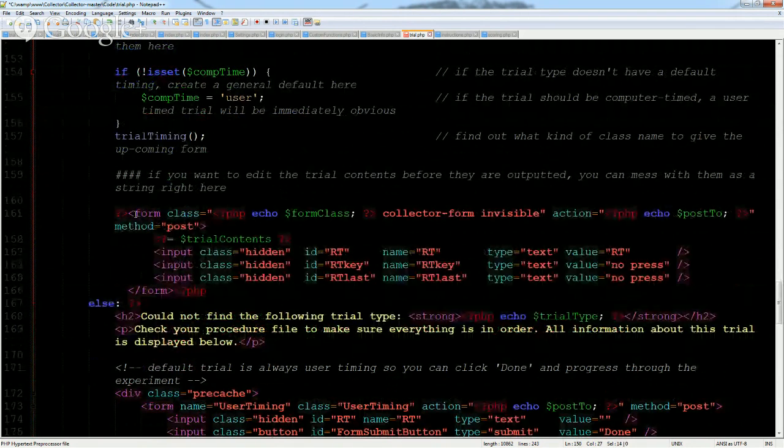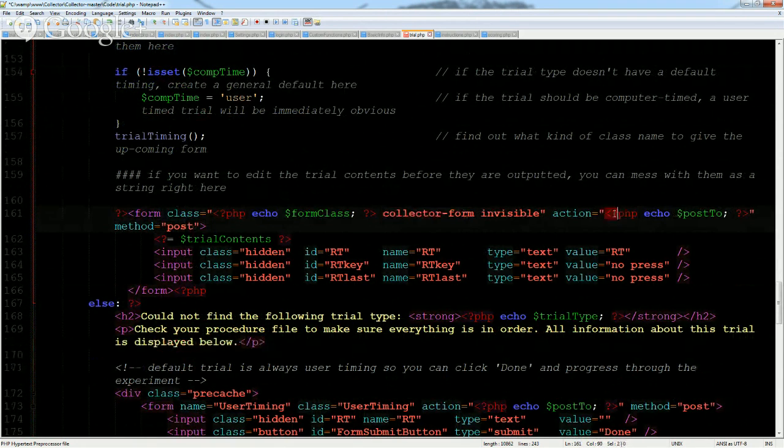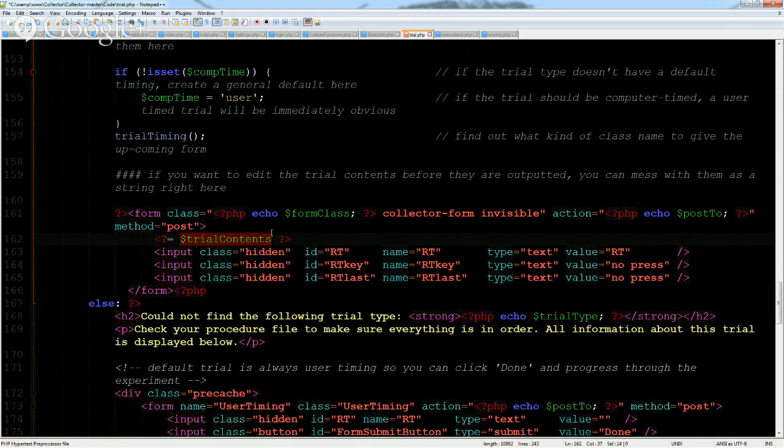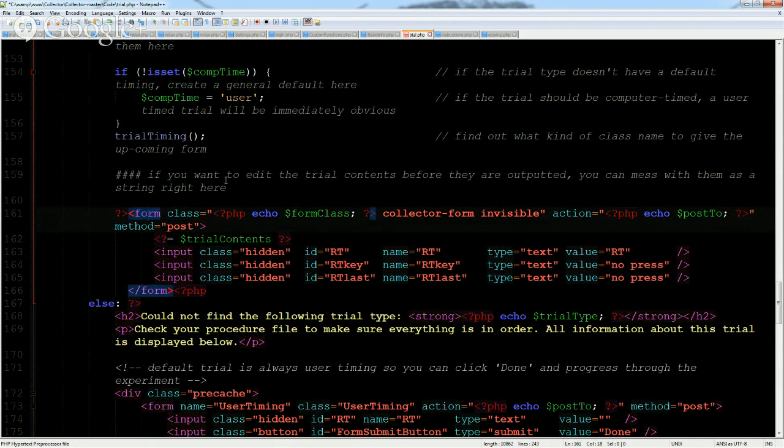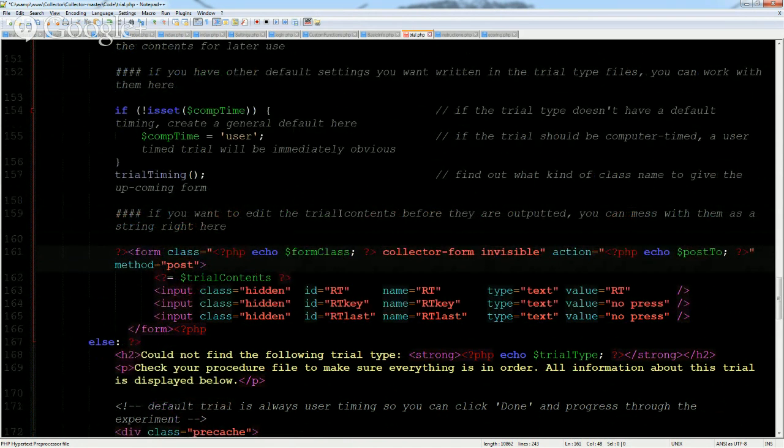And then we open our headers, and then we open a form here, which is our collector form, and we set post to is actually just to trial, so it's posting to itself, and then we just spit out the contents inside this form. The reason that we do this is because we're actually capturing reaction time on every single trial type, and we always want to make sure that the form has this class that we set, form class, which helps the program tell if it's user timed or computer timed.